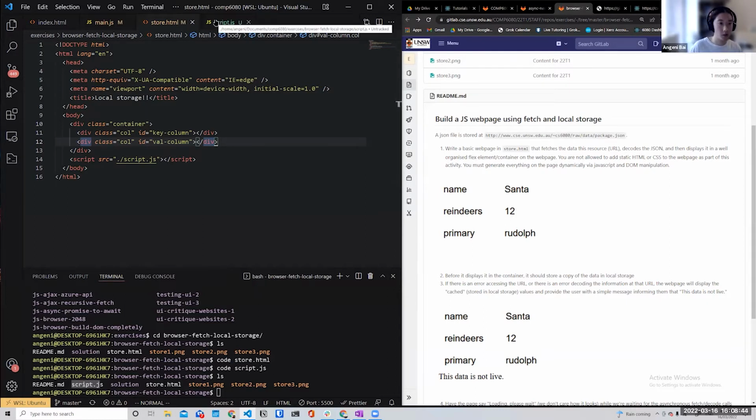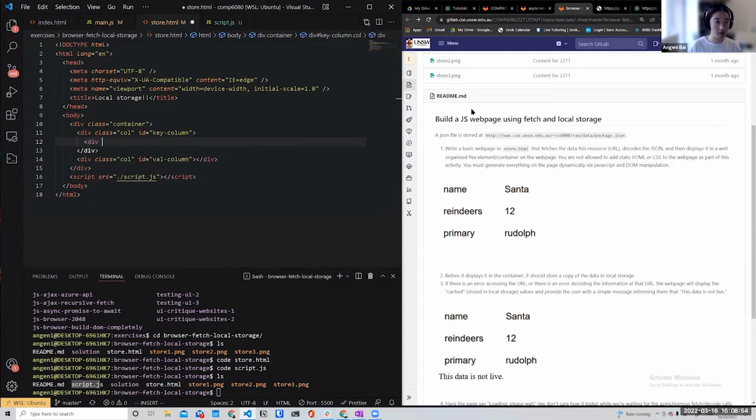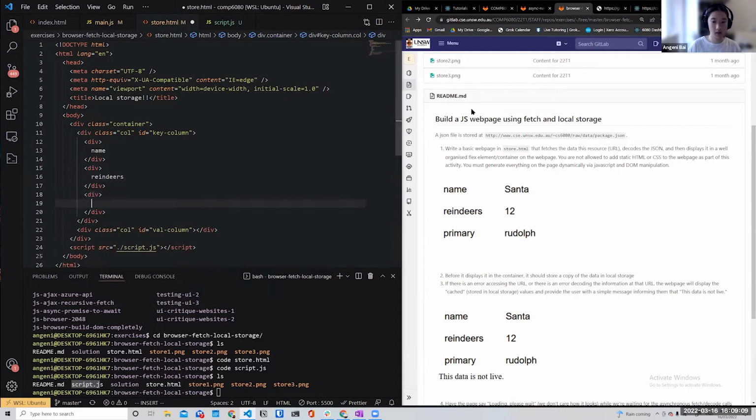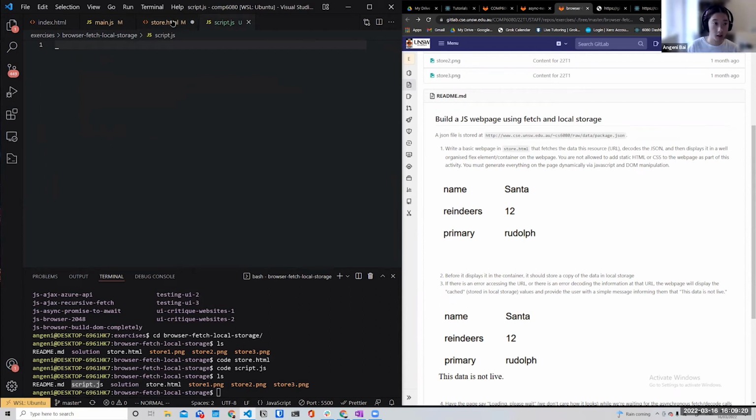So that will just be a little bit of extra work on the JavaScript, but we're essentially aiming to sort of recreate this. And then when we add things like the name, it will end up like div, actually you wouldn't need a class, it would just be a div, and you'd have like name. Another div, reindeers. Another div, primary. And then you would have the same in the other column. So that's sort of essentially what we're trying to recreate using our JavaScript.